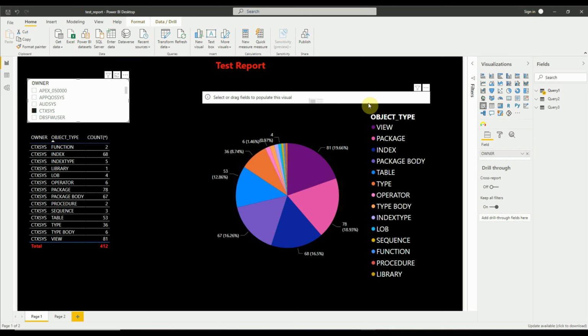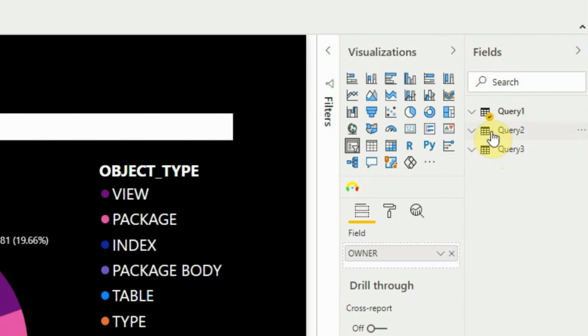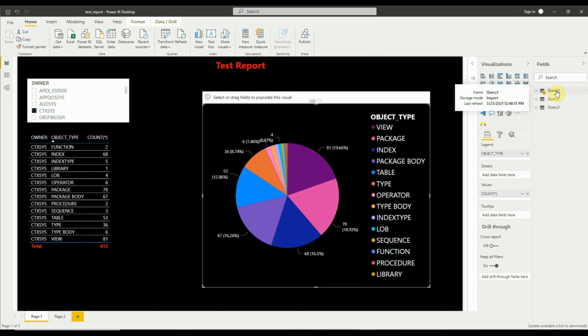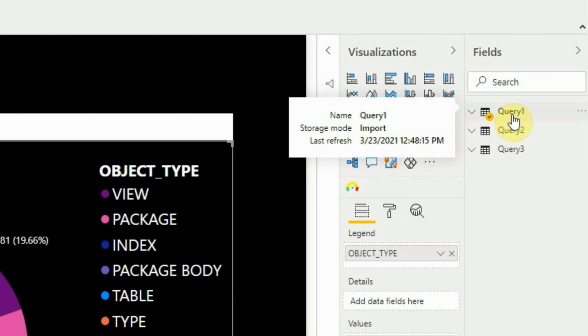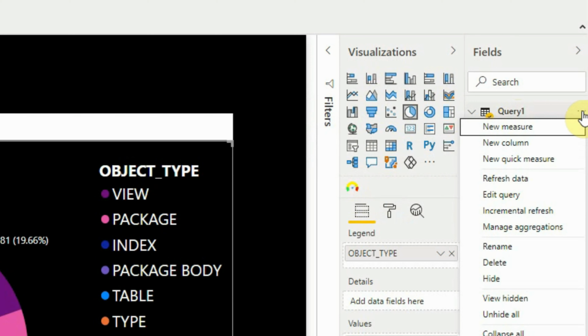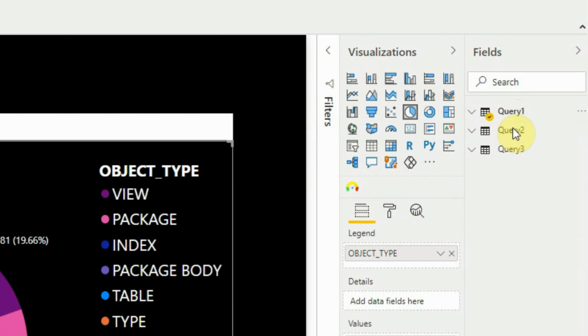To create a measure, we will select the query that is used to display data in this pie chart. So if you have multiple queries there, look for the check mark against the query when the visual is selected, and that is the query which is responsible for displaying the data for that visual. Now for this pie chart, query 1 is being used. We'll click on the three dots at the right hand side, then select the new measure option.